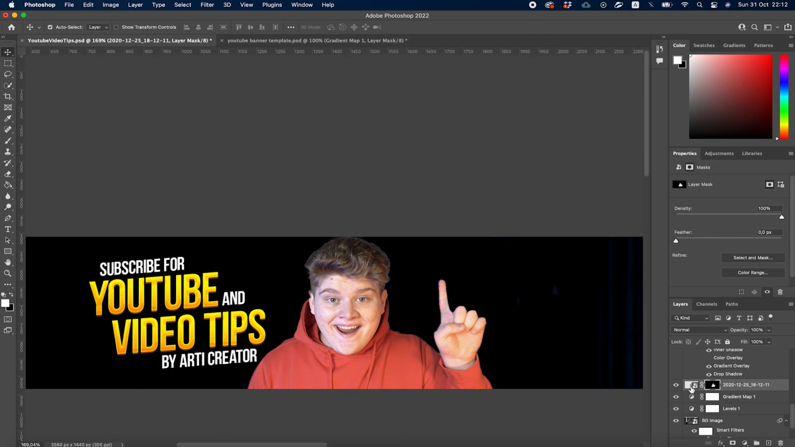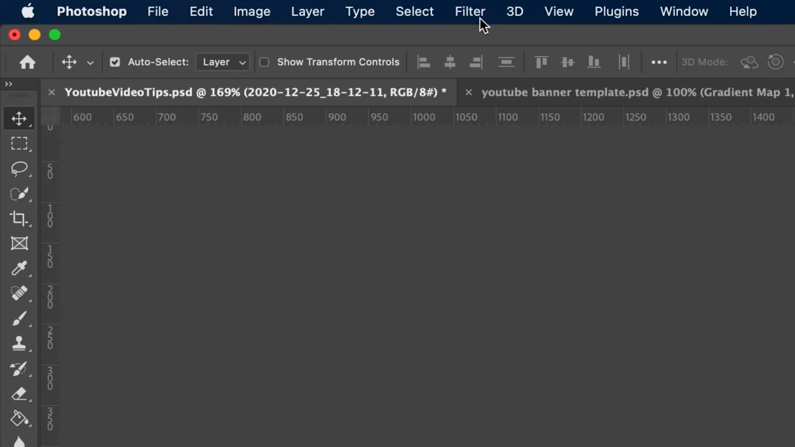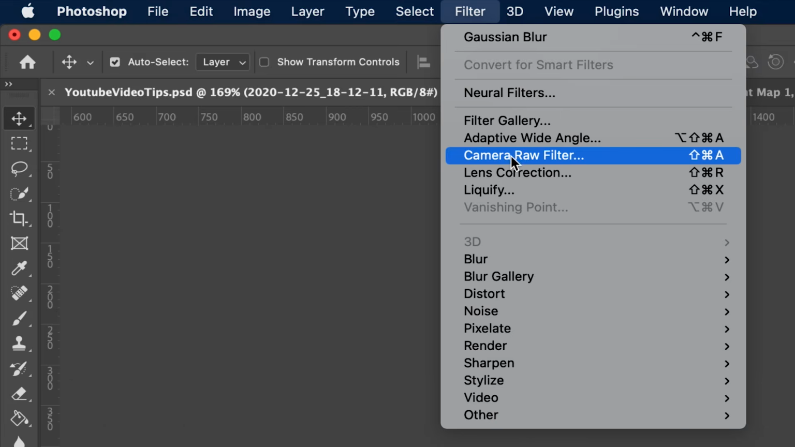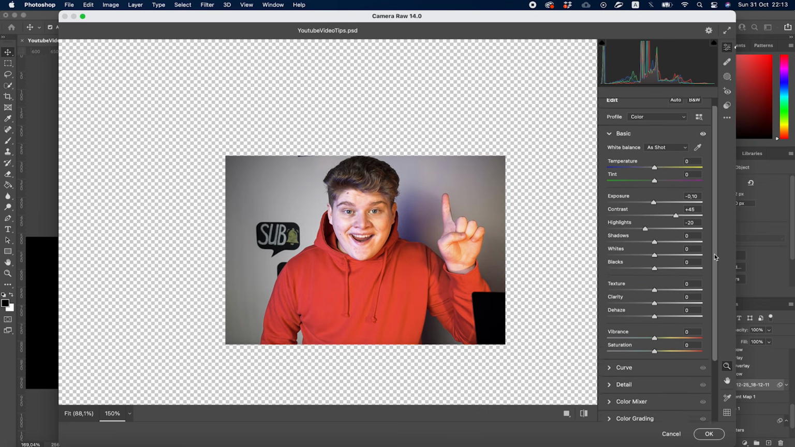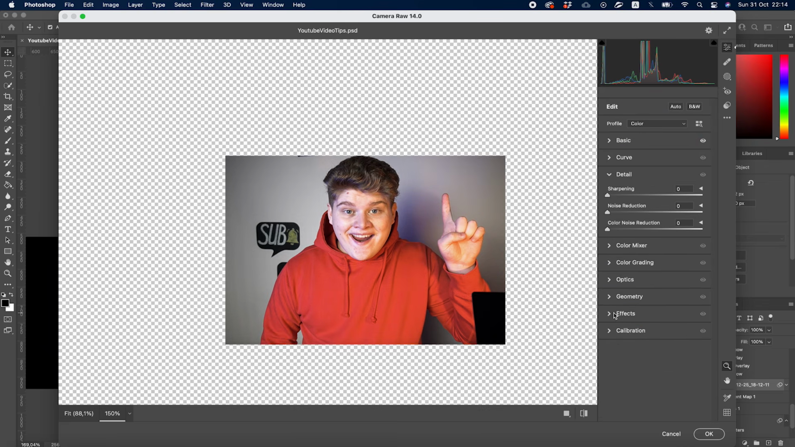And let's choose this layer. And now let's choose filter, camera raw filter. Okay, this camera raw filter is made to make your photo quite better. Okay, let's make contrast a little bit like that, exposure a bit like that, highlights. Okay, all right. And the thing I like the most is the detail window.